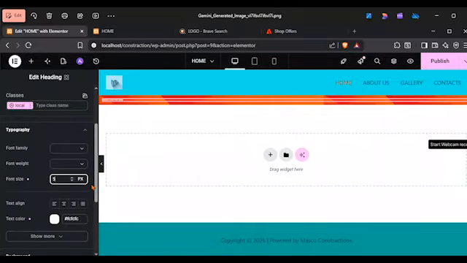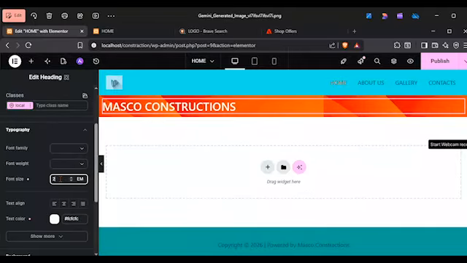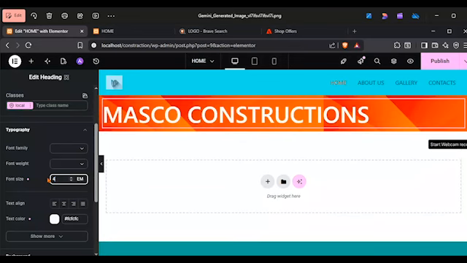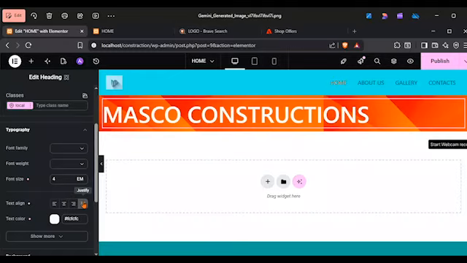No, we use this, that is pixels. Let me change it to EM. 2 EM. Me 4 EM. At least better. Let us bring our text in the center. Text align here. Bring it. This is start. This is center. This is end. This is justify.